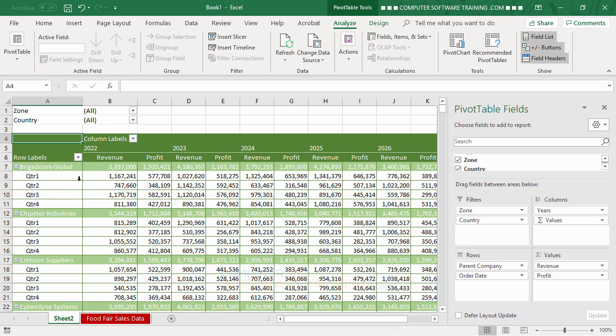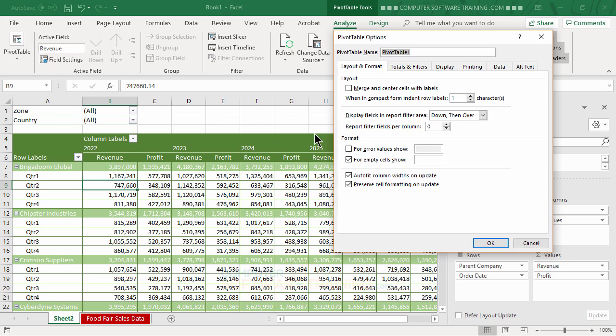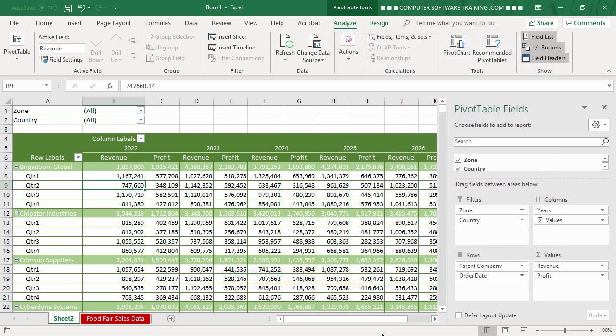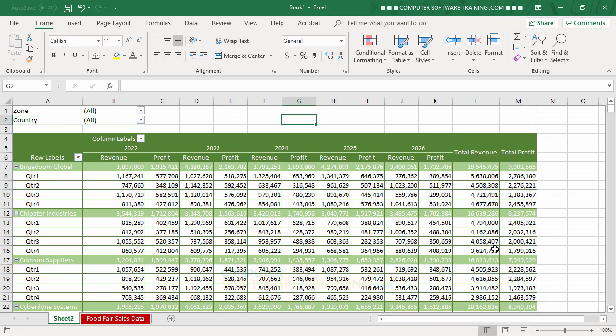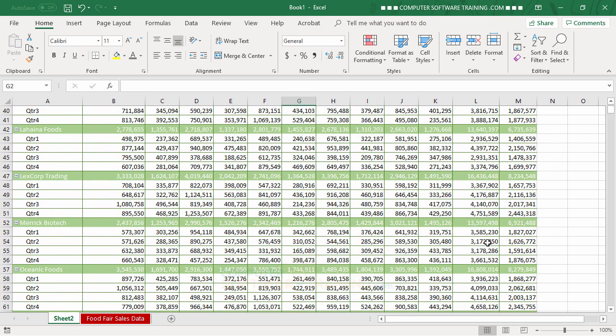Then to tweak the overall layout, I can click anywhere in the pivot, go over here to Analyze, go to Pivot Table, hit my Options, and then tell it to merge and center the cells. I just click onto that, hit OK, and there we go. That looks pretty good. I'm going to click off of the pivot so that the panel goes away, and you can see what we have here now. Pretty neat little layout.